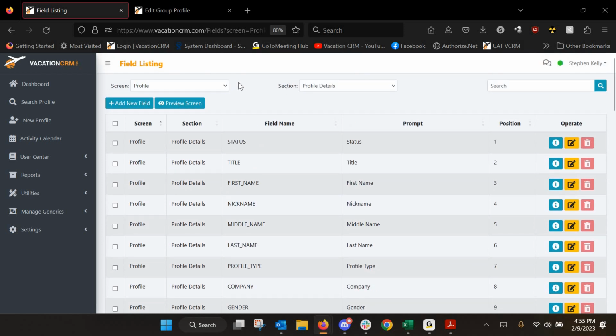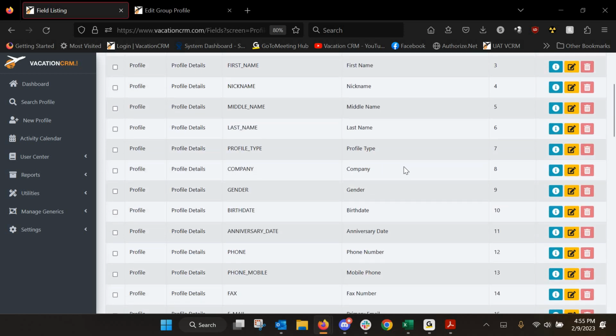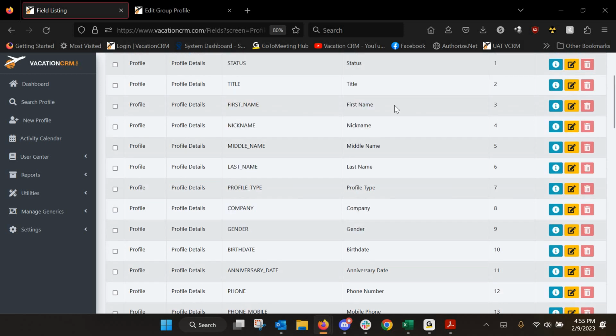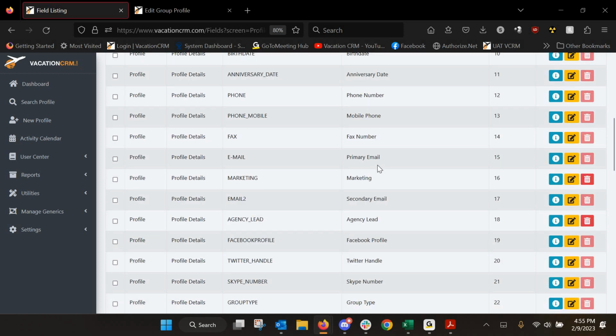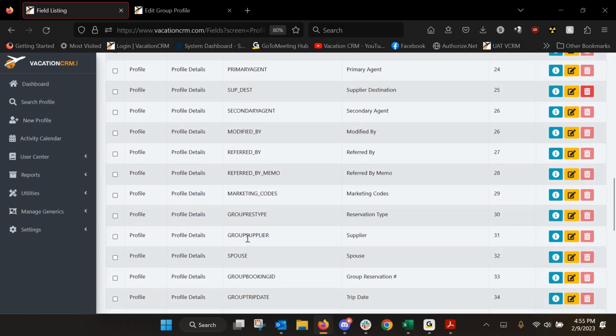Now normally if you're adding something to, say, the reservation screen, you can just look at the position and decide where you want it to go in relation to the other items on that screen. But this one's a little bit more tricky because it is shared across two different screens, the client profile and the group profile screen. So you'll see here I've got things obviously from the client profile screen, like first name, nickname, middle name, last name, stuff like that. But as we scroll down, you will find other things that are just for the group, like group type here, or several other ones I'm sure, group supplier or reservation type. Those are only on there.